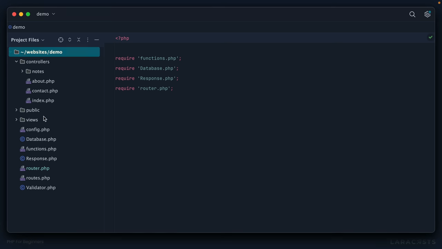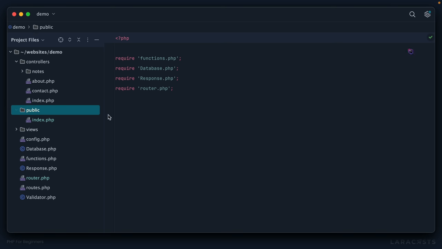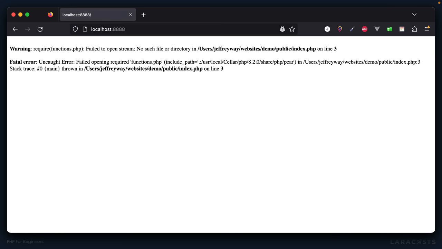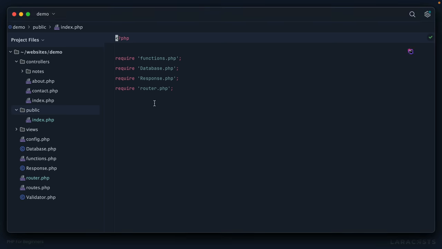Okay, so now, yeah, let's refresh this page, and notice we get a not found, because it doesn't know anything about this config file. All it knows about is this public folder, because this is now the document root. Okay, so let's switch back to the browser and tackle the next problem. If we load the root URL, now it's trying to require functions, but it can't find it, and again, that's because we moved it into a new directory.